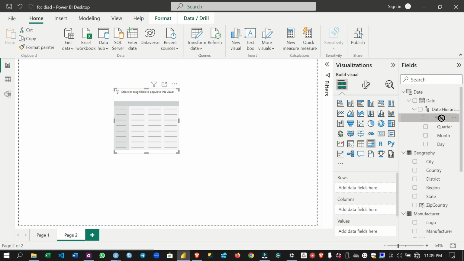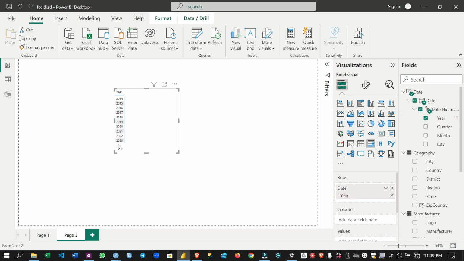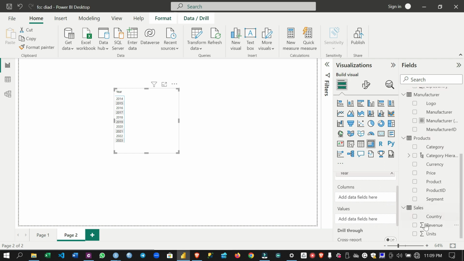You can see this under my data hierarchy. I'm not bringing the whole data hierarchy, I'm bringing only the year inside my rows field. So you can now see all the years I have. Then I'm going to bring my total revenue into my values. Because I have total revenue for only 3 years, you can see we're having only 3 years in this particular place.